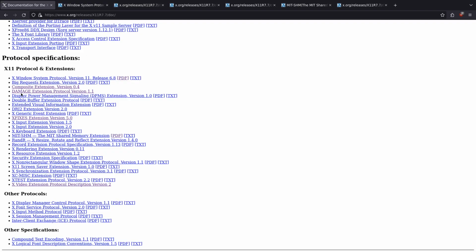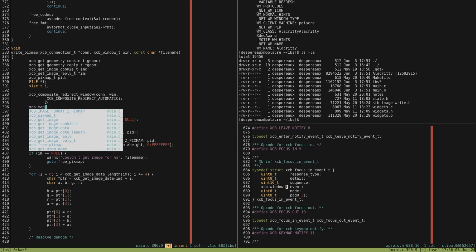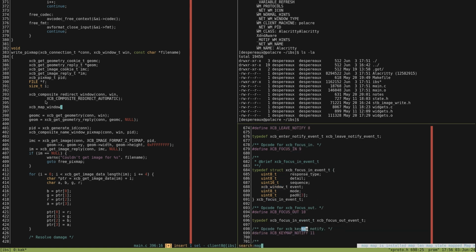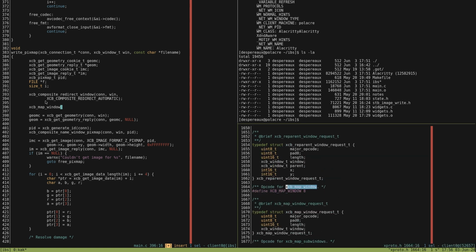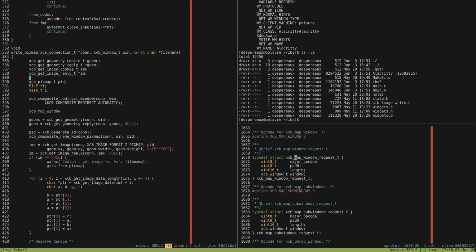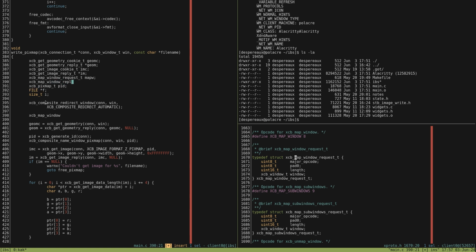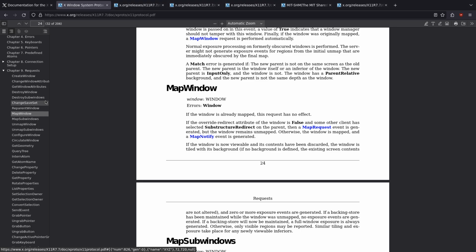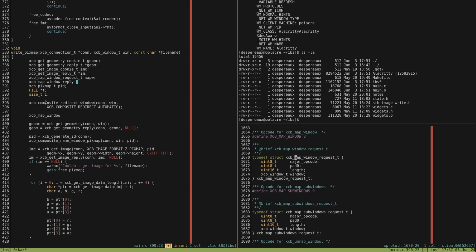Let's try a map window here. Let's just try it. All right, so we're gonna have to... Yeah, here we go. So we'll do... I imagine we'll get a reply. We may not, actually. No, this may be replyless. It may be void. We'll see. As in, I don't think we need a cookie, more specifically.